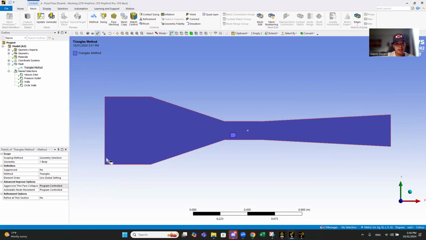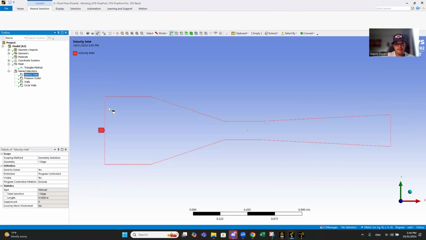This part should be your velocity inlet. As you can see, velocity inlet is this wall. Your pressure outlet should be this wall. And then you should create walls from here, here, here, here, here, here, here, and here. And lastly, you need to create a wall for the circle, which is your circular cylinder, so you can measure the right values for velocity coefficient distribution and pressure coefficient distribution.